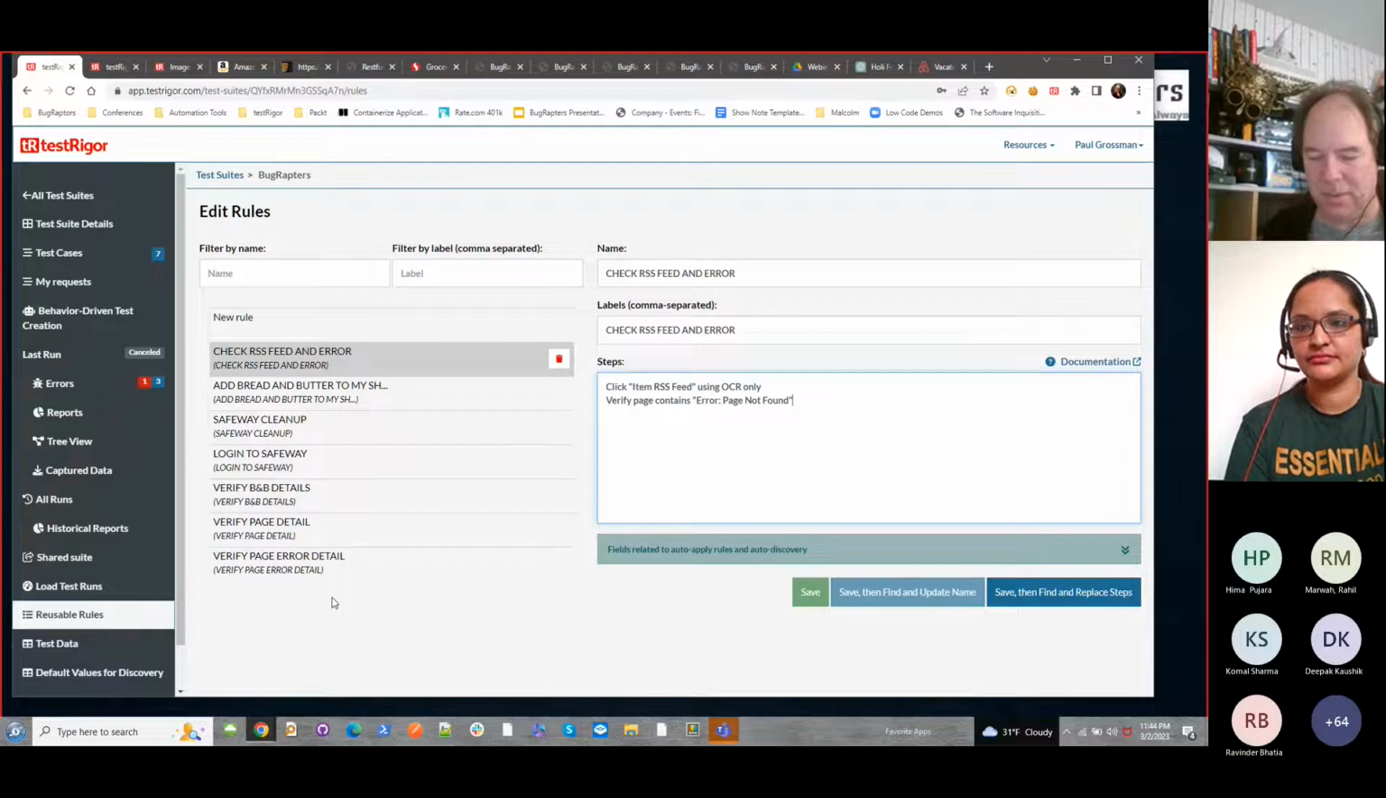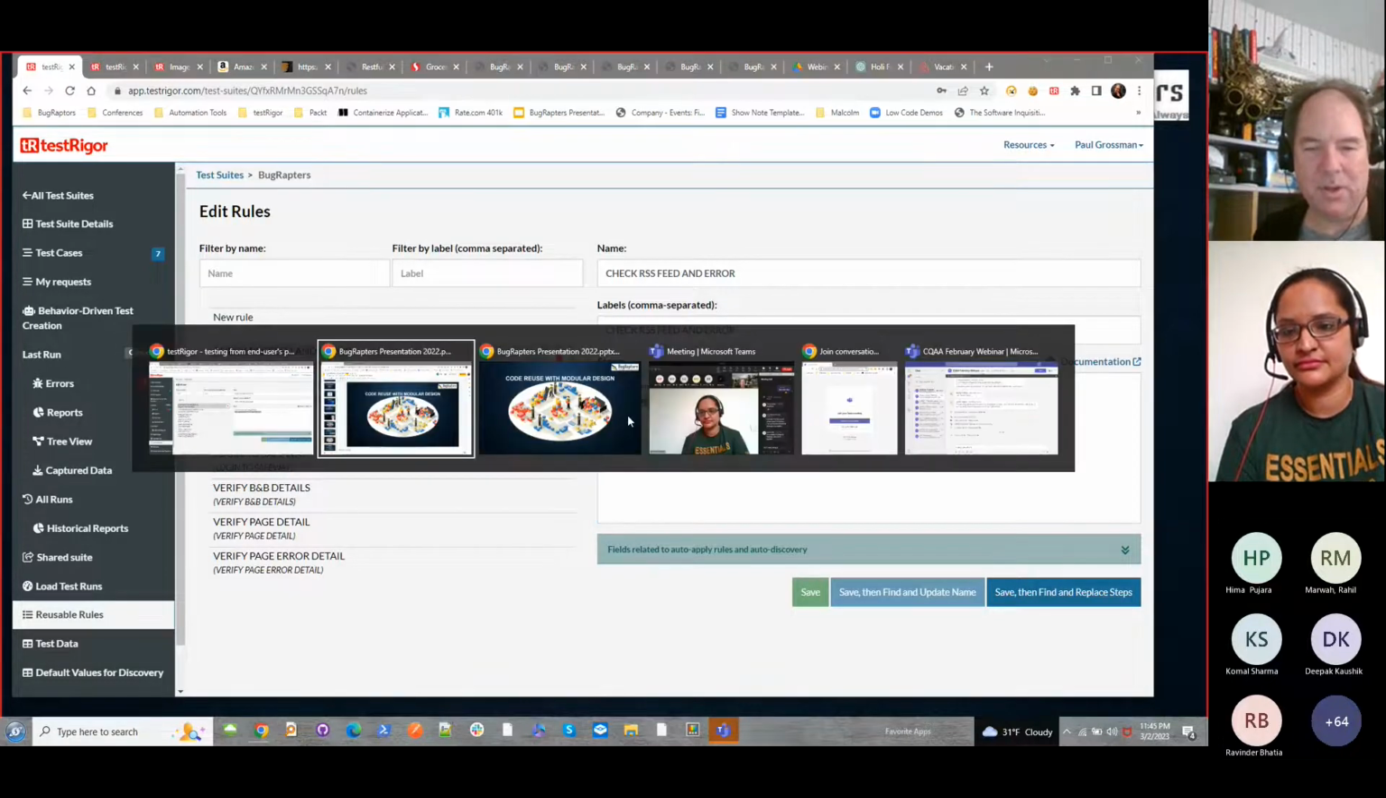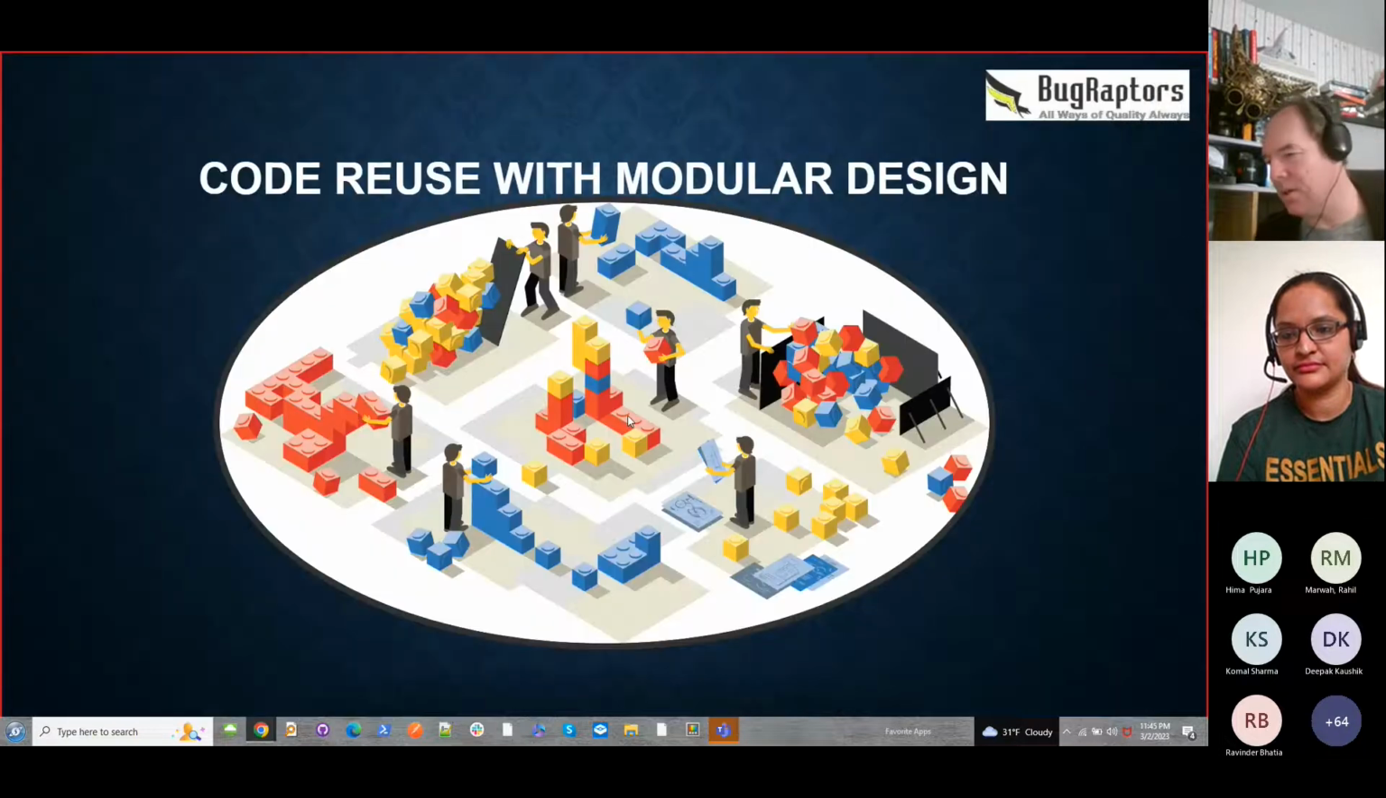So I think that's a threefer. We talked about finding objects by optical character recognition and modular design, and also adding a validation in there to verify. And now it's officially a test because it's verifying something on the screen. With that, I'm going to turn it back over to you, Harsha.